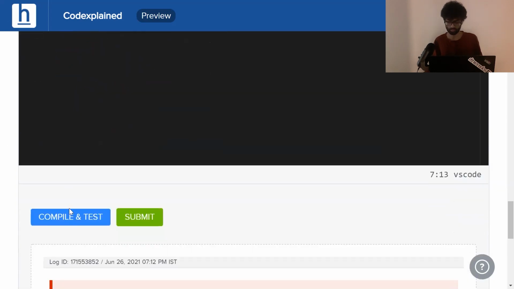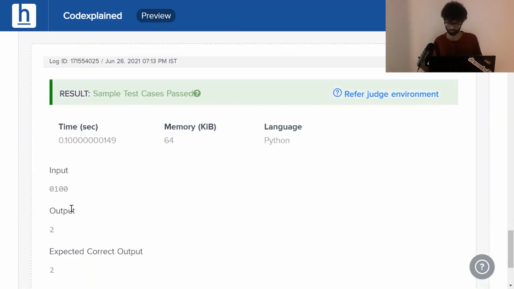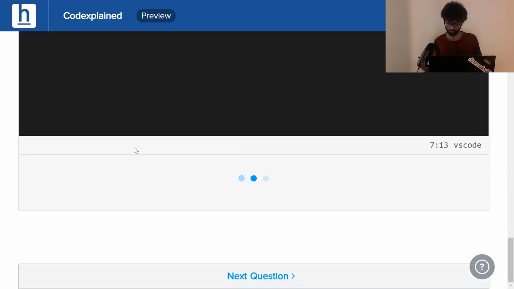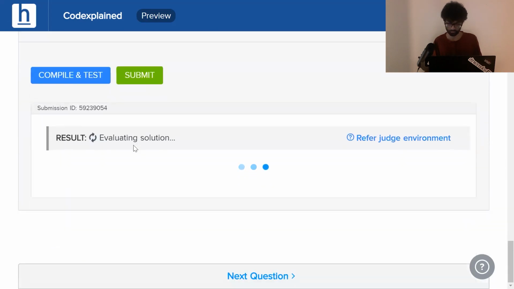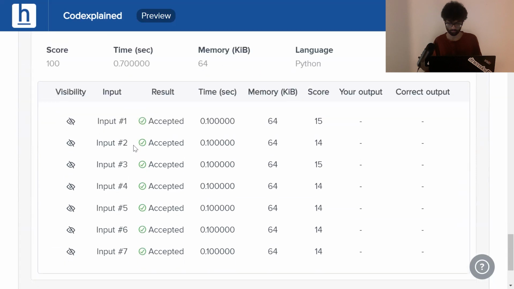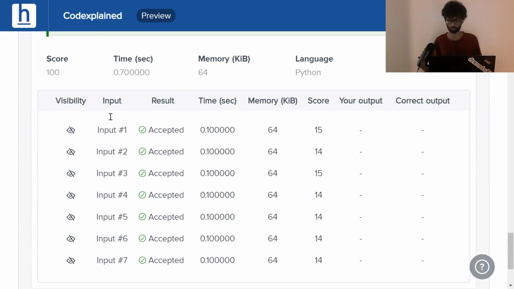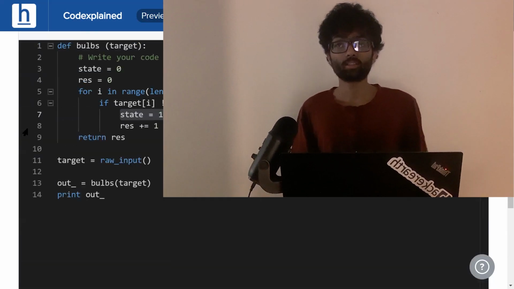Let's compile and test and see if it works. Yeah, our cases have been passed, and when we hit submit, we've got a nice solution. Guys, that's the solution to Bulb Switcher 4, the final bulb switcher. It's out of your hand now. I hope you liked the series of problems.